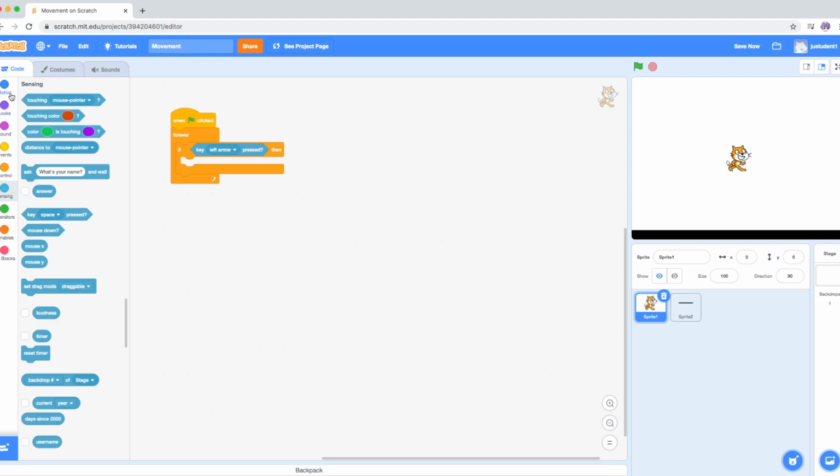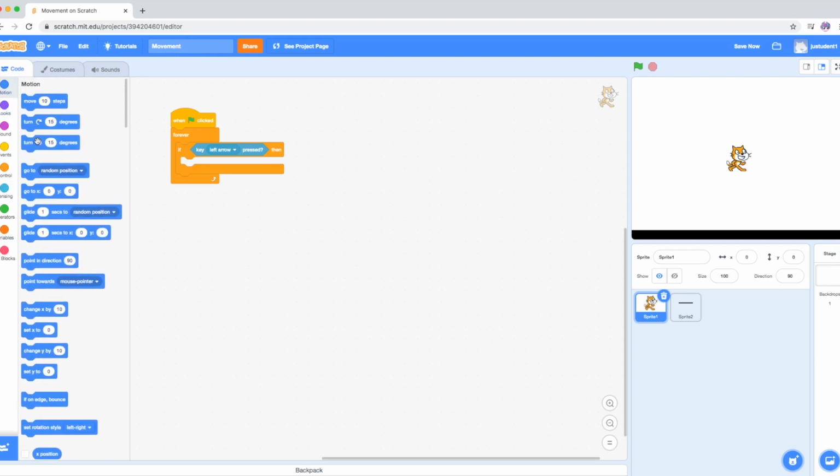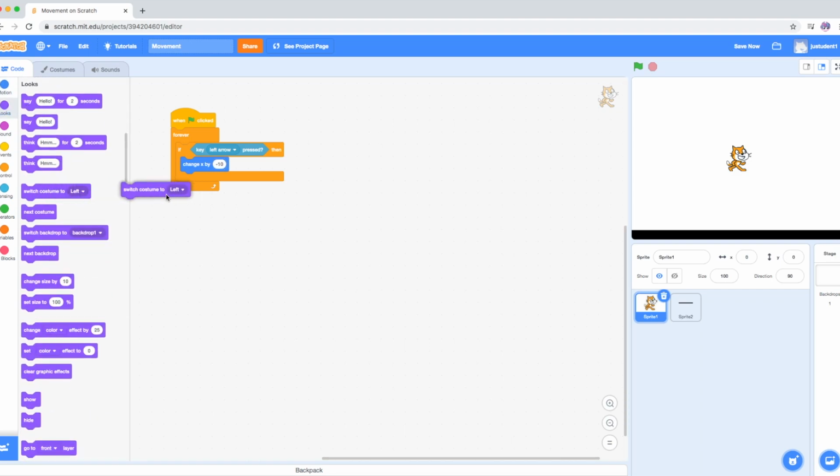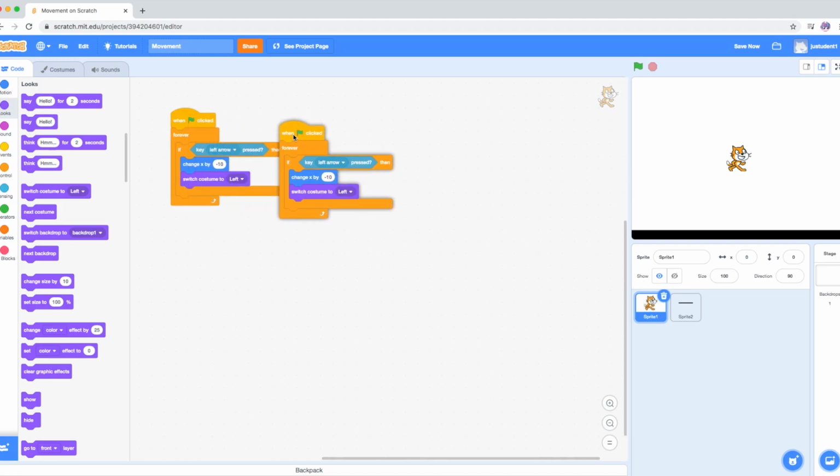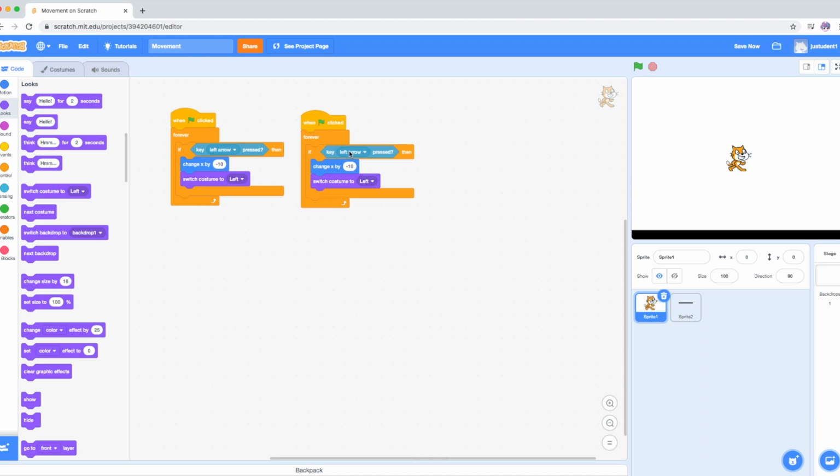We got two, so we're going to change x by -10 and change costume to left. This is how you make the sprite go left. Of course we don't want it to just go left, we want it to go right as well. So duplicate it, change this to right arrow and change this to 10. Now you can see your cat going left and right.